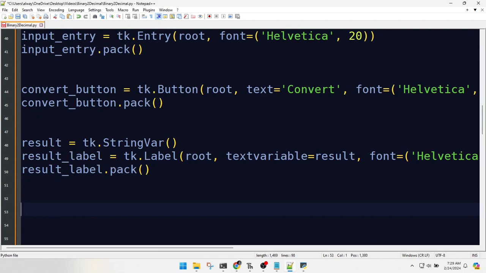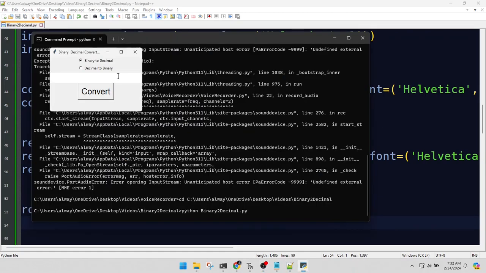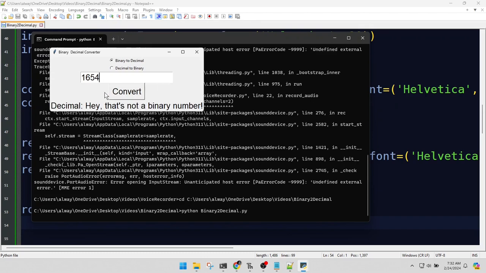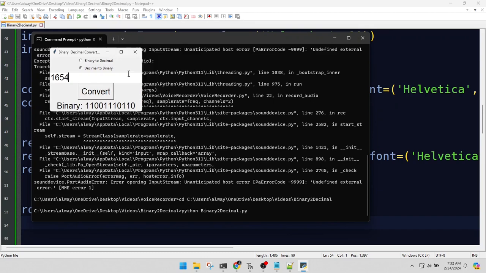The main event loop. It's like the show's about to start. Now we run the program, and here is the result. It's fascinating to see how the code transforms into a functional tool.